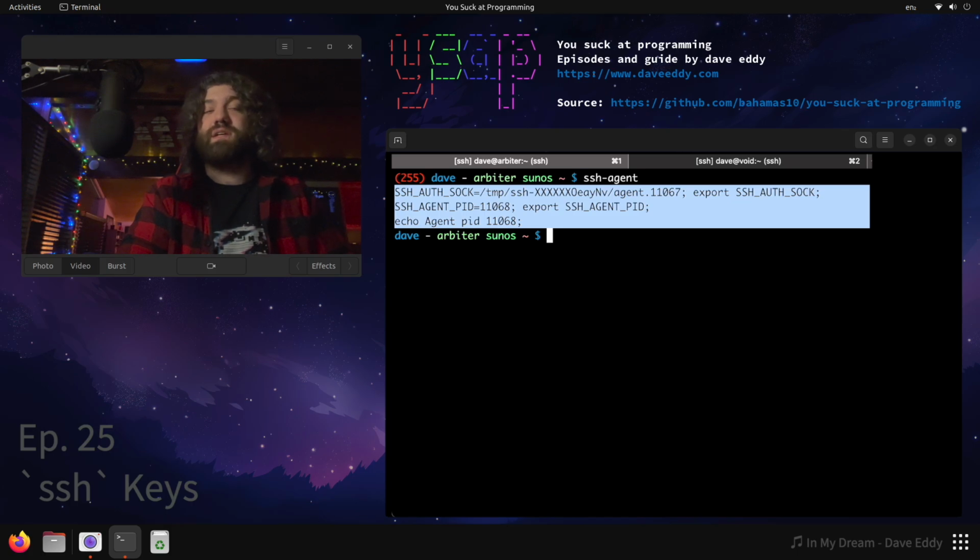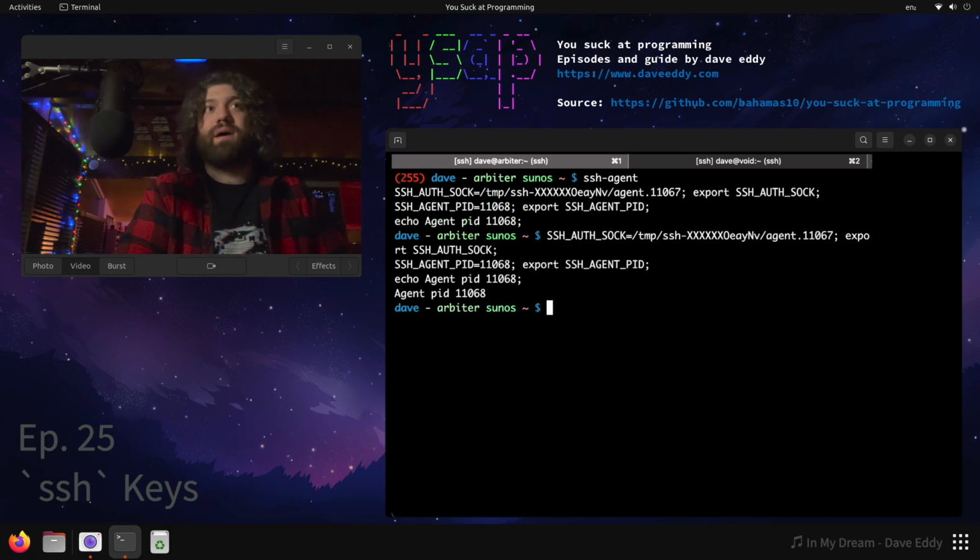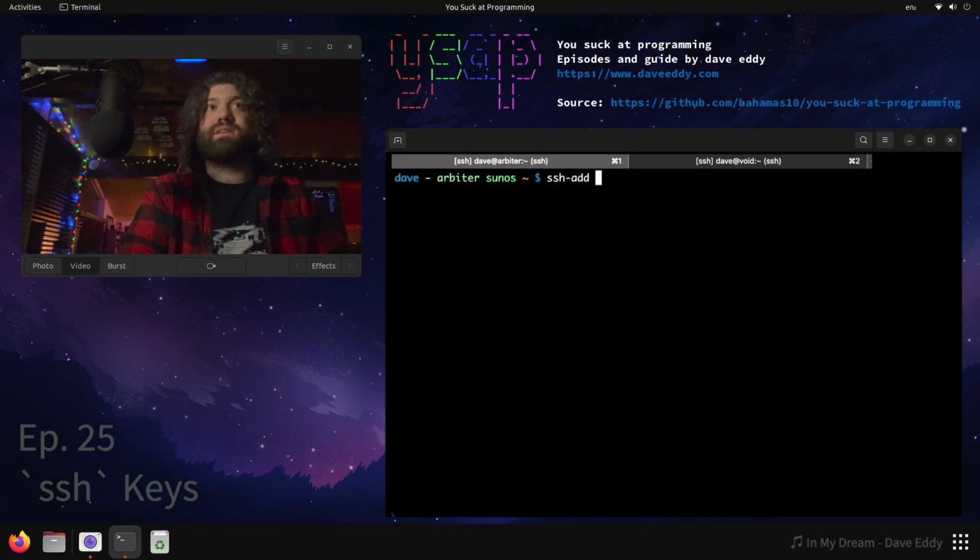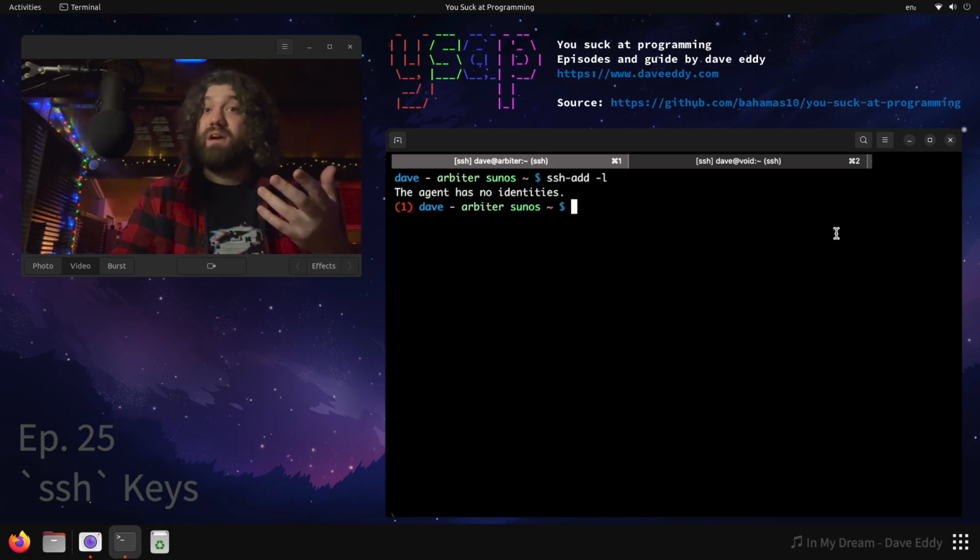So I can copy and paste it. Command C, Command V, it's a little bit different than Control C. Bam, I copied that in, I paste that in. So what does that let me do now? If I run ssh-add -l and list my keys, you can see I'm getting a different message. I'm still getting an error, but the error isn't that it's not running. The error is that I have no identities. I have no keys.